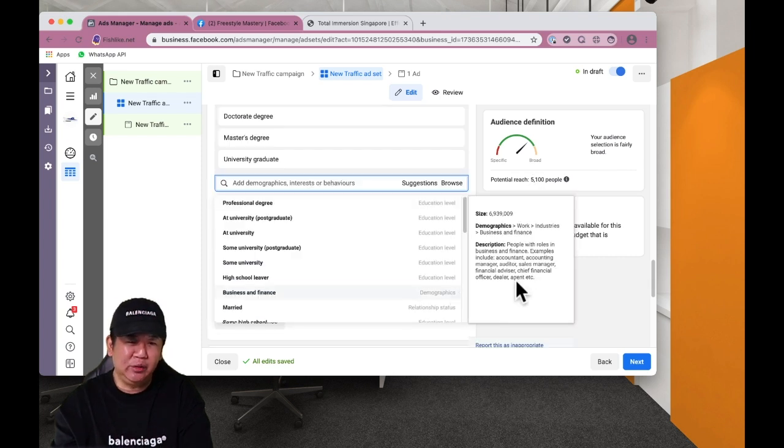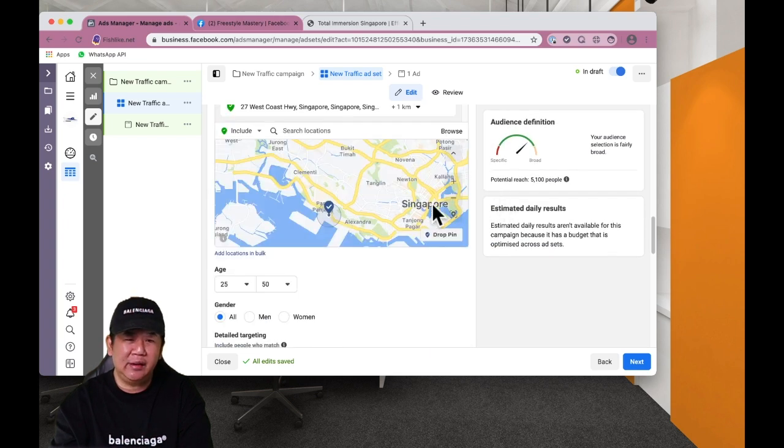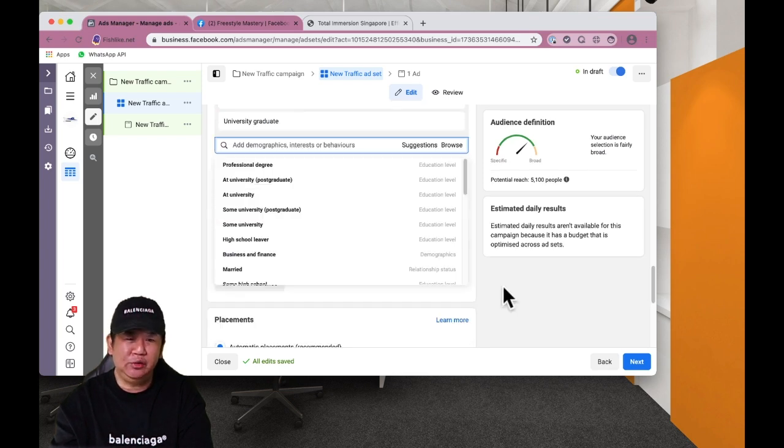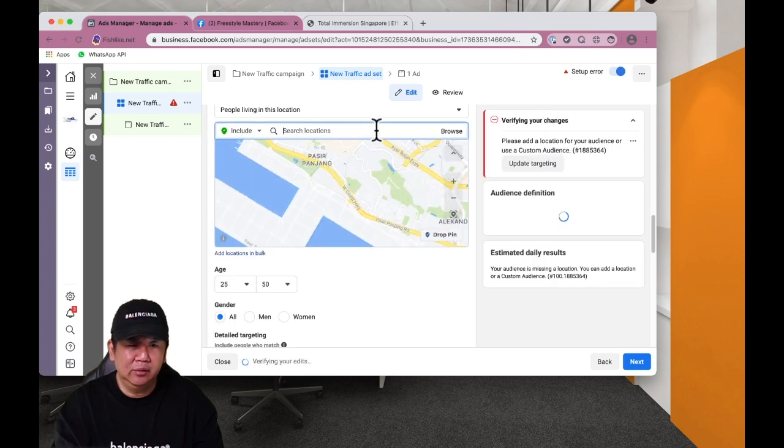It's at this time where you get to decide whether or not this is something you want to do, and you will see that when you have small locations like this using the drop pin, you generally don't want to be too aggressive and add too many interests because it will erode your potential reach. Now, if you're targeting whole of Singapore, it's a different story. So let me just show you whole of Singapore instead.